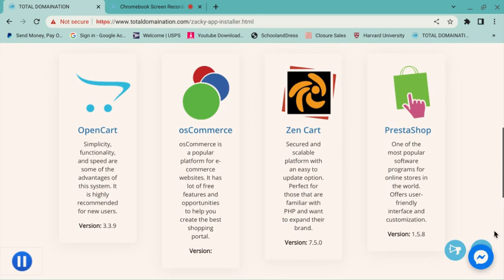Okay, we'll go over the first one I mentioned, OpenCart. Simplicity, functionality, and speed are some of the advantages of this system. It is highly recommended for new users. The second shopping cart, OS Commerce, is a popular platform for e-commerce websites. It has a lot of free features and opportunities to help you create the best shopping portal.